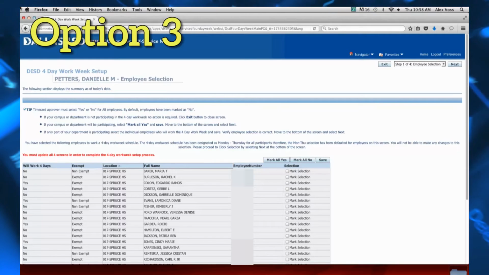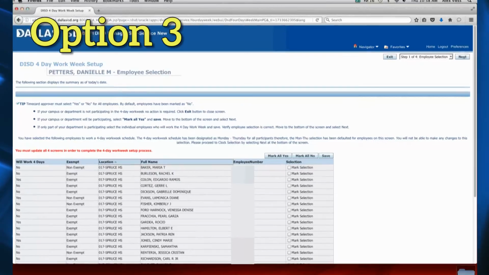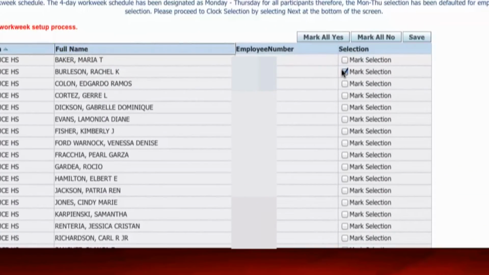Option 3. If only part of your campus or department will be participating, select the individual employees who will be working the 4-day workweek and click on Save.